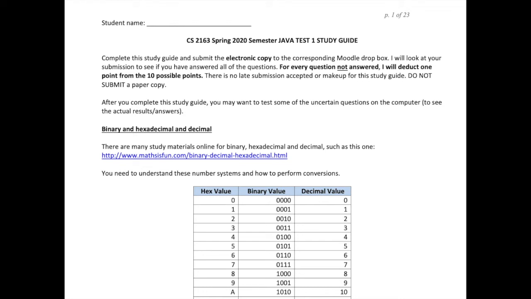Welcome to the Test 1 Study Guide review. I just wanted to take some time and go through some of the tricky parts of this study guide.